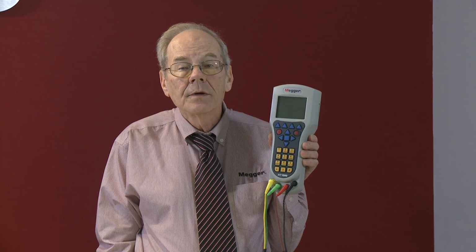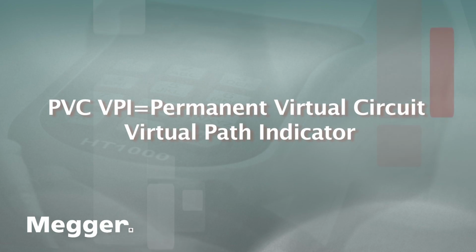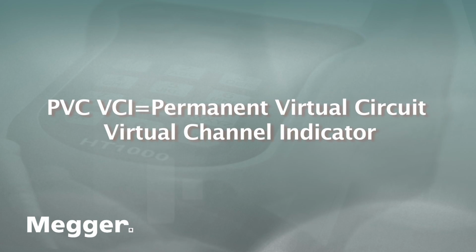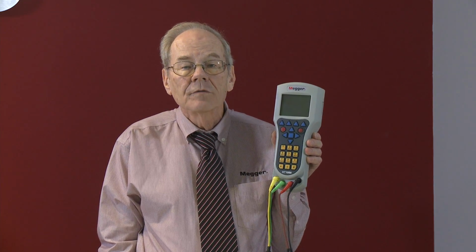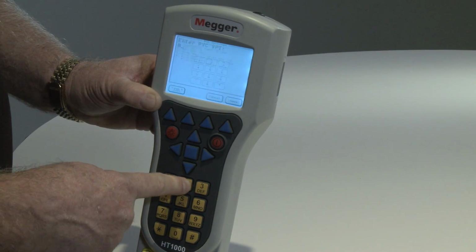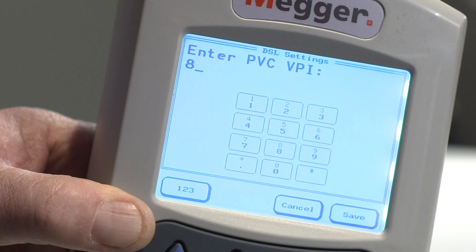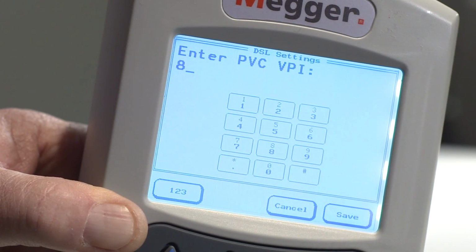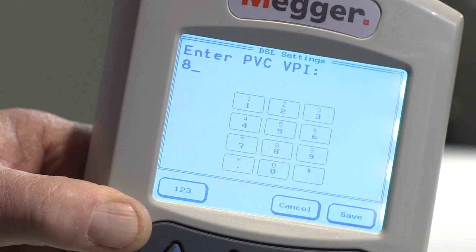If required, identify PVC VPI, Permanent Virtual Circuit Virtual Path Indicator, or PVC VCI, Permanent Virtual Circuit Virtual Channel Indicator. Press 2 or 3, respectively, on the alphanumeric keypad. Up to 3 characters can be entered using the alphanumeric keypad.